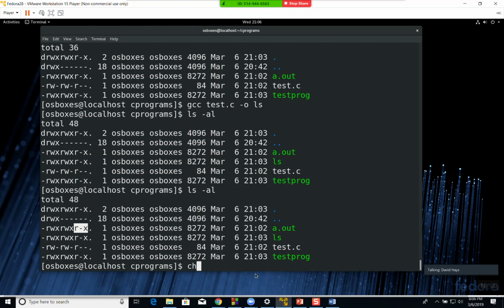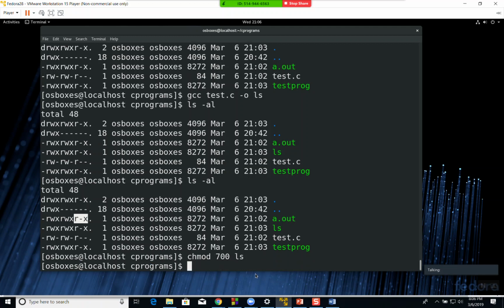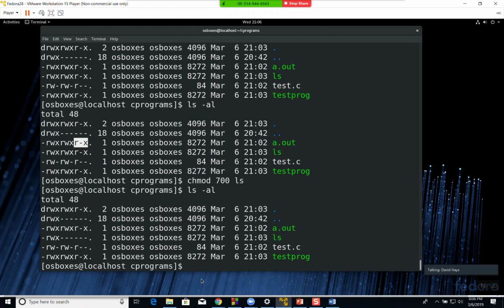it's a program called chmod. Let's see if I get this right: chmod 700 ls. Now let me do an ls -al. You notice ls now has rwx, read, write, execute rights for the user. That's me. But nobody else can even see it. So that's where you can lock it down so nobody can see it.